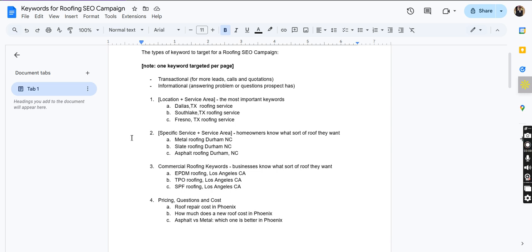The point is that these keywords are actually a lot easier to rank for, and whoever is actually searching for a keyword like this, it's probably going to be the homeowners, and they already know what sort of roof they want. So if they land upon your site, and if you rank high enough, it's very likely that you're the one who's actually going to get that call.